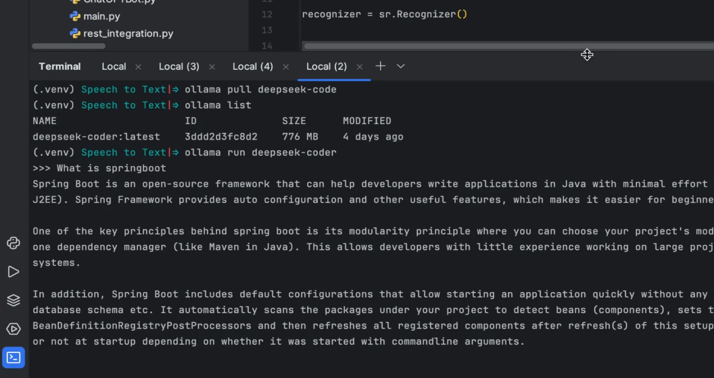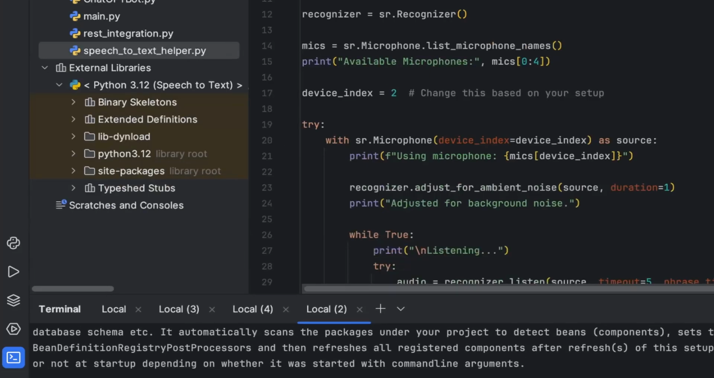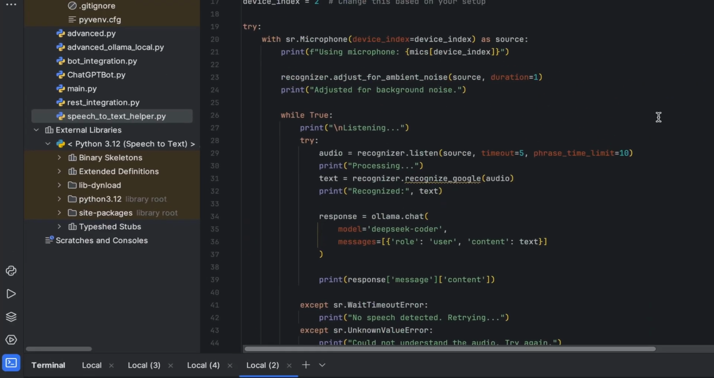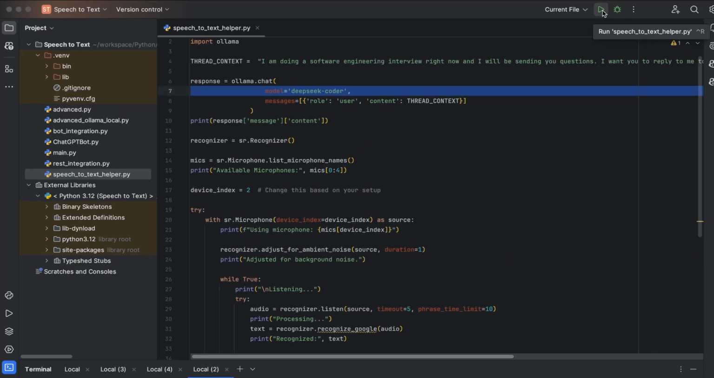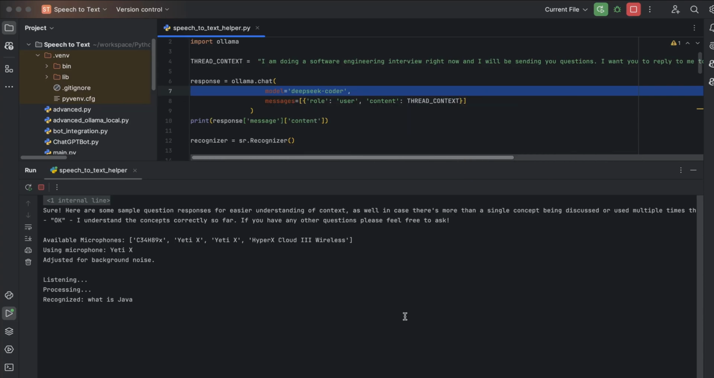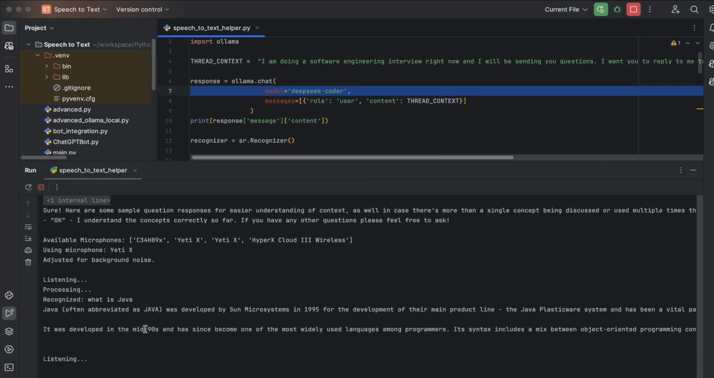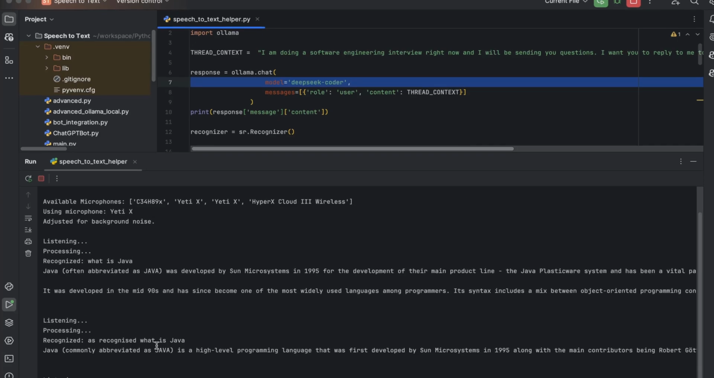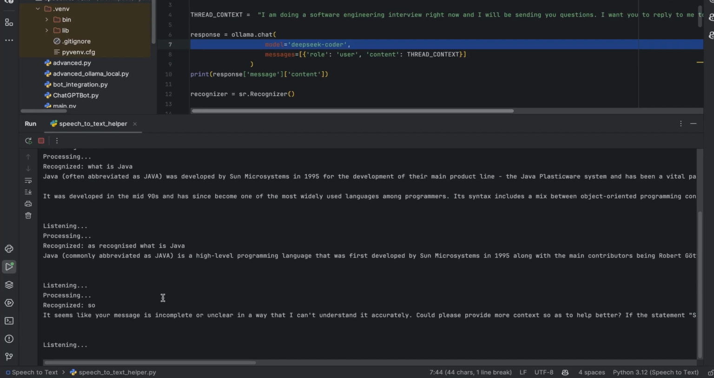But we want to call this local model from our Python script. So let's go back to our Python script. We have this running. Let's try to run it. Let's see what happens. What is Java? So it has recognized what is Java. What is HTTP? Whatever I'm saying, this is getting picked up.